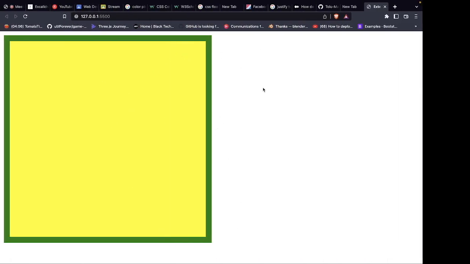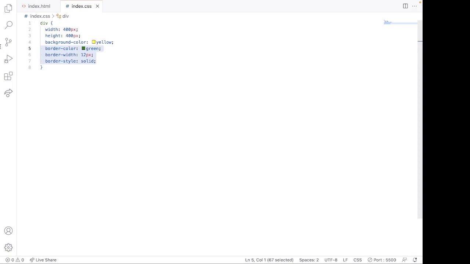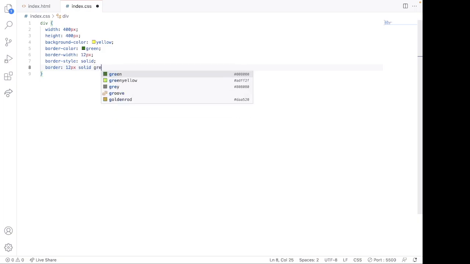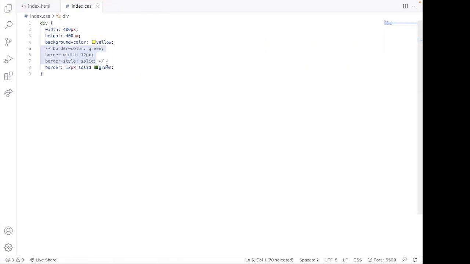So for your border to show, you need to specify all these three border properties, and then there's a shortcut. Instead of having border-width separately, border-color separately, and border-style, you can write it together as border. So this same thing I wrote here, change the color to green, change the width to 12 pixels. You have to put it in a particular order. You first specify the size, 12 pixels, then the style, solid, then the color, gray. If I comment this out, I'll get the same result, because this is just a shorthand for this.